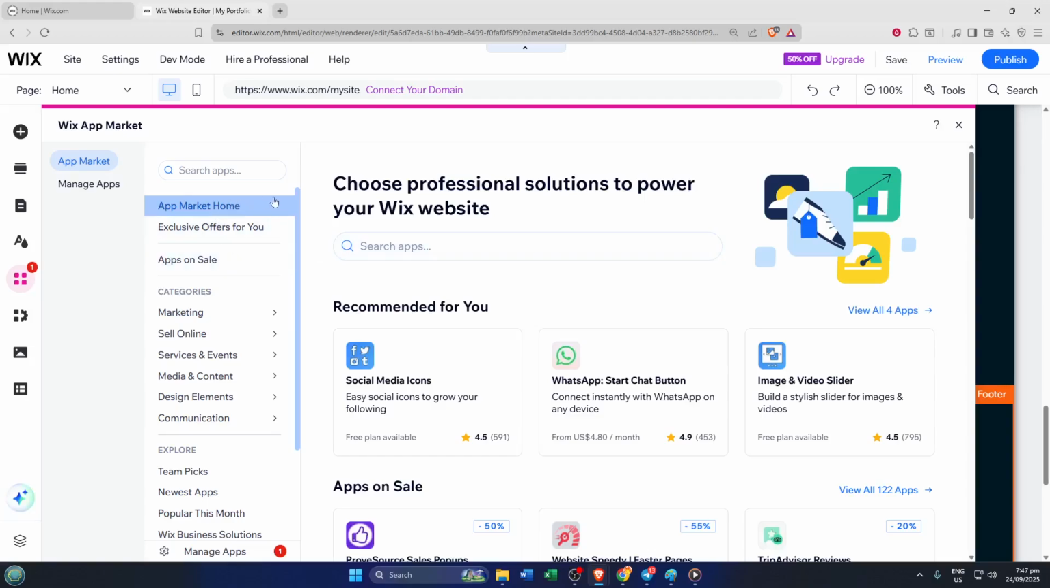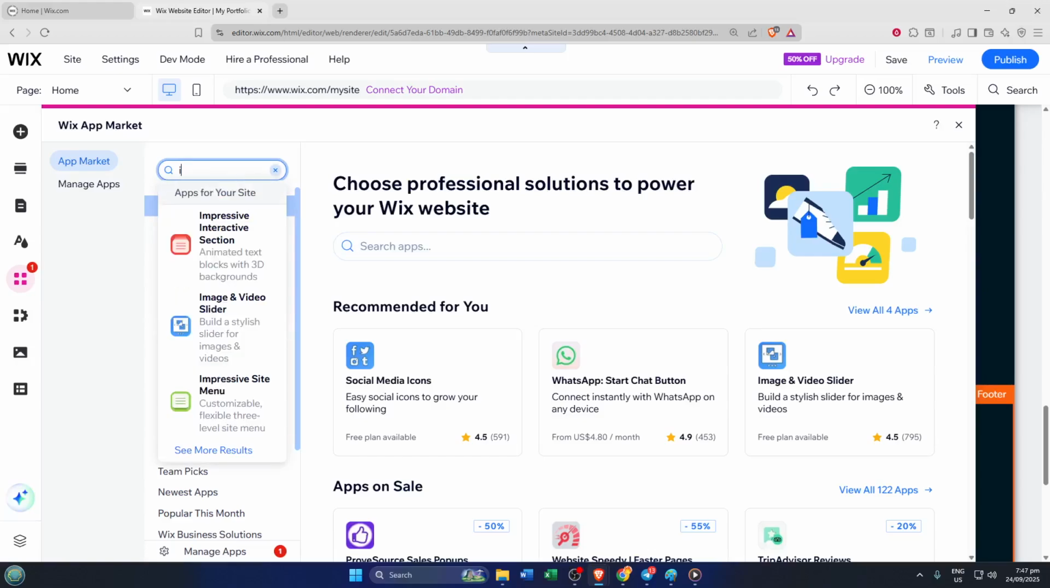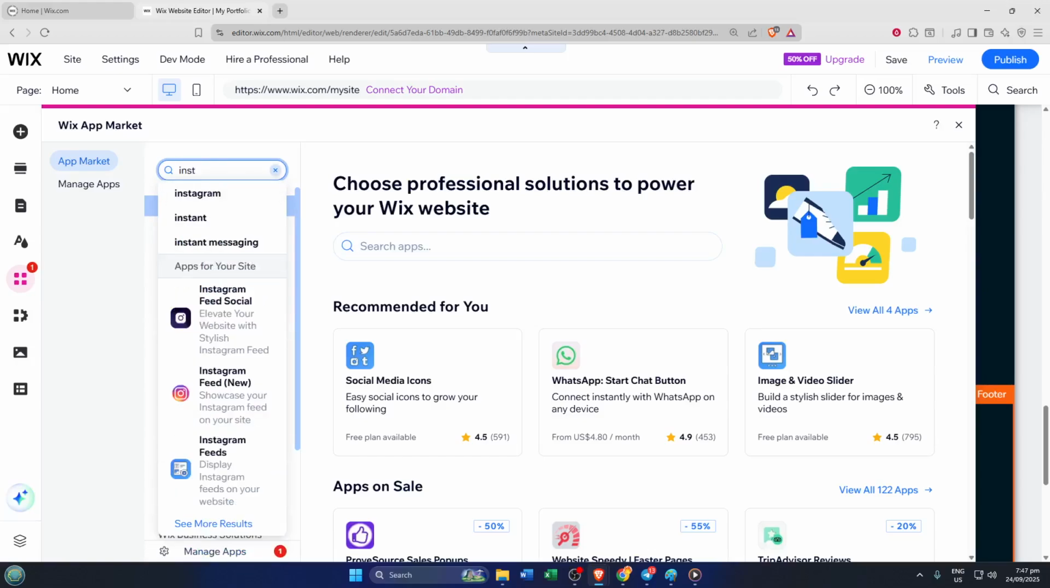Next, in the app search bar at the top, type Instagram and hit enter. You might see a few different results, but here's what you're really looking for. An app called Instagram Follow Us and Counter. This is important because in order to set up Instagram shopping functionality, you first need a direct, visible connection between your Wix site and your Instagram account. The follow button and counter act as a bridge, allowing your visitors not just to see your Instagram feed, but to hop over and follow you with a single click.